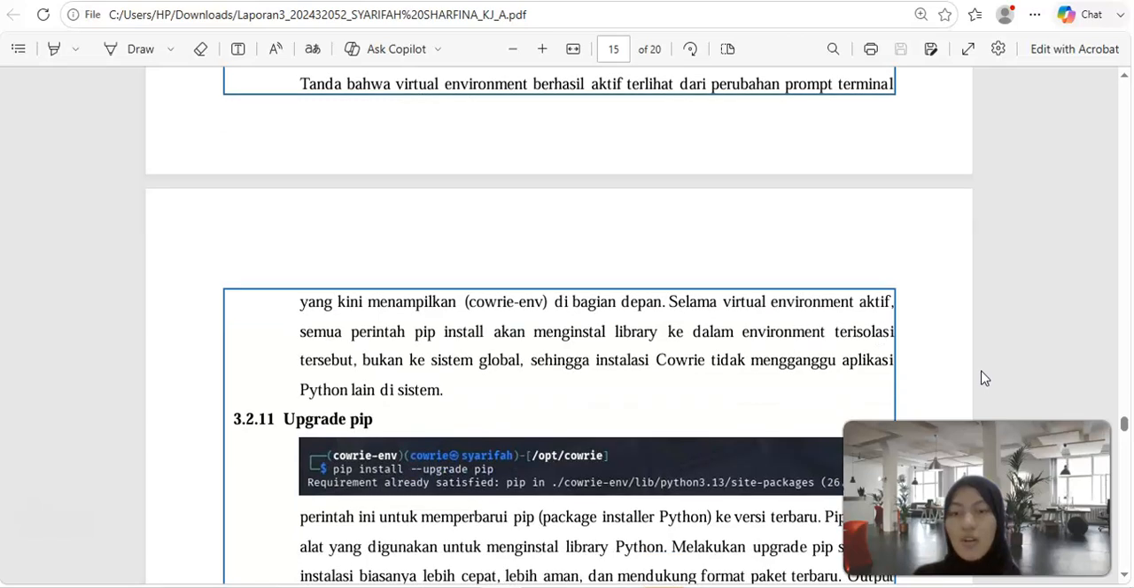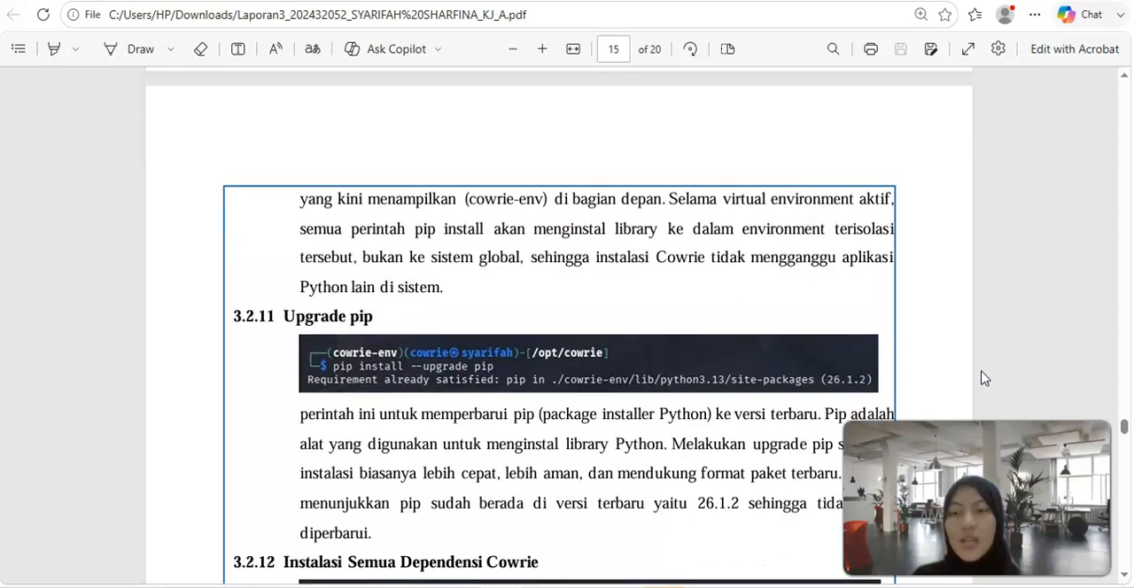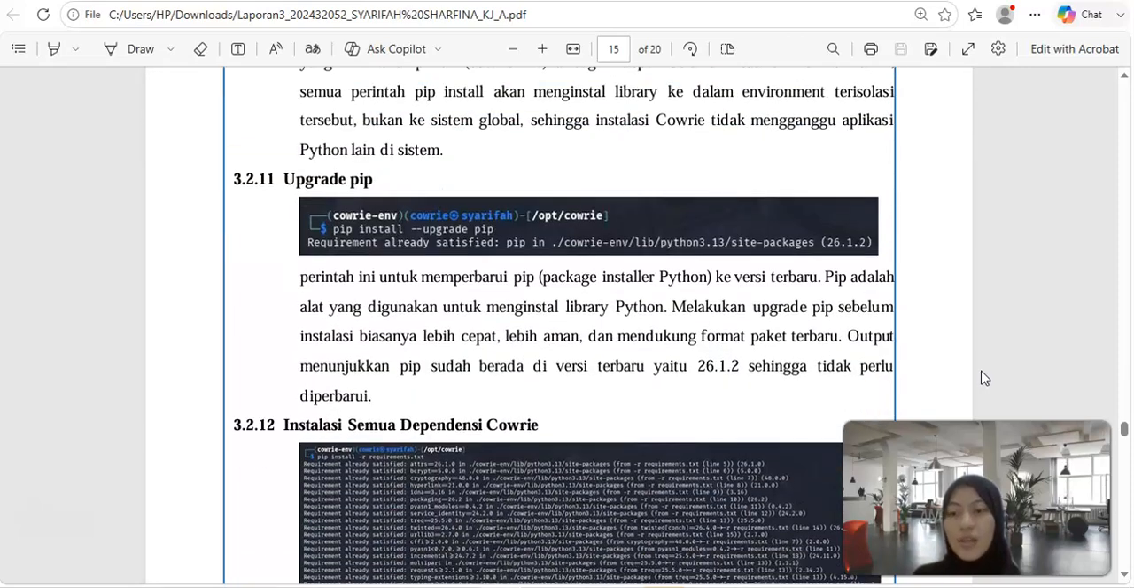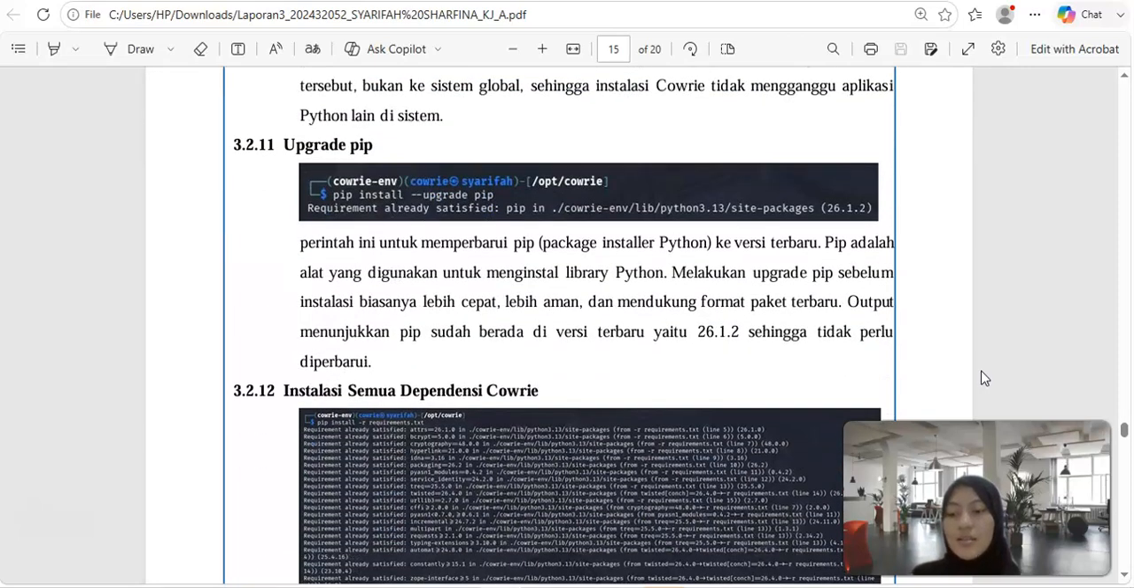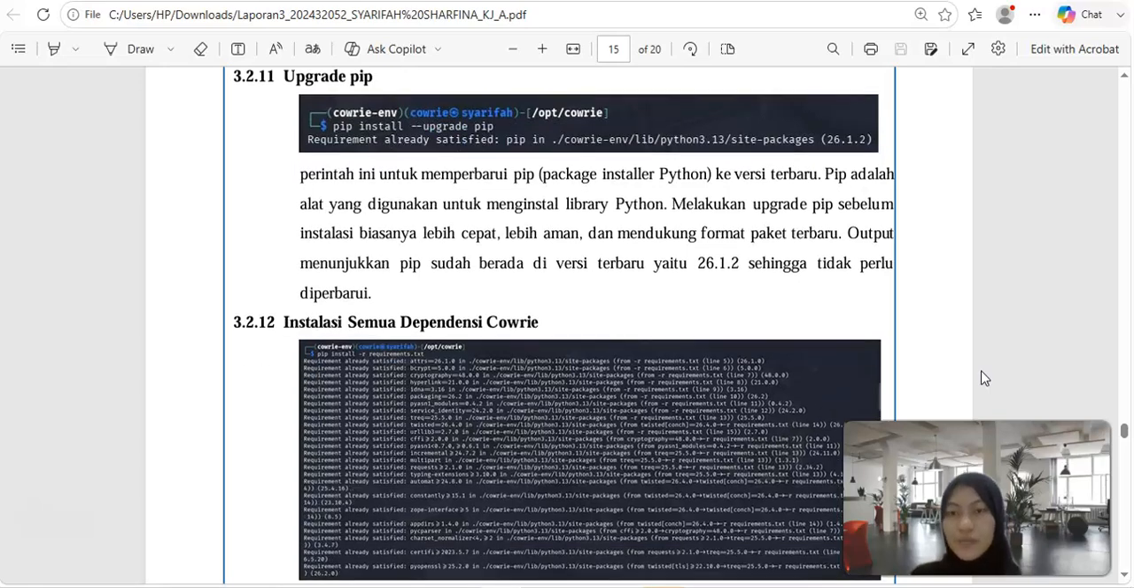Next step is upgrading pip. I check and upgrade pip to the latest version before installing the required libraries. Next step is installing dependencies. I install all dependencies listed in the requirements file. Since the packages were already installed, no additional downloads were needed.